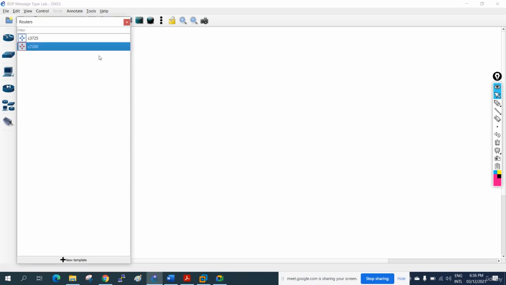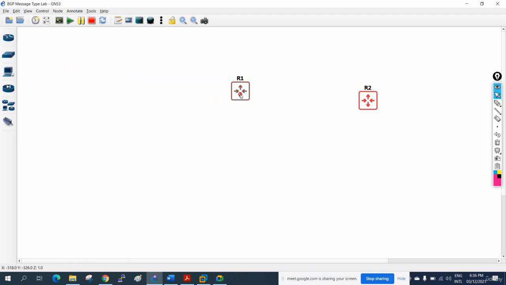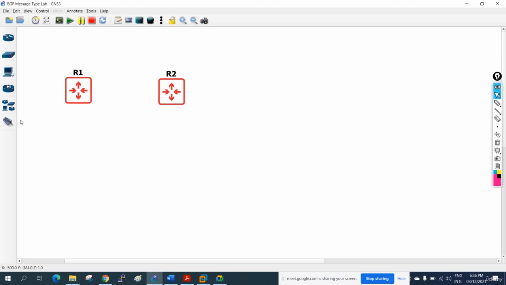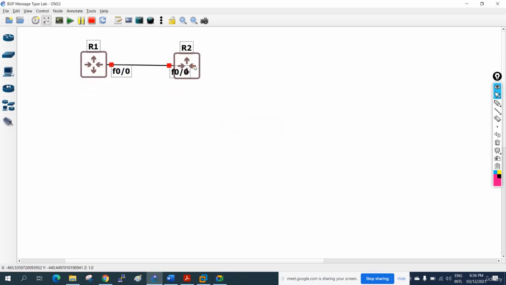So I will take two routers. We can do this same lab in EVE-NG also. If you are facing any issue with GNS3, you can use EVE-NG. Okay, so now I will connect these two routers. FastEthernet 0/0 is connected to FastEthernet 0/0. I will make this port on, and this one here. Let me move this here. This is FastEthernet 0/0.